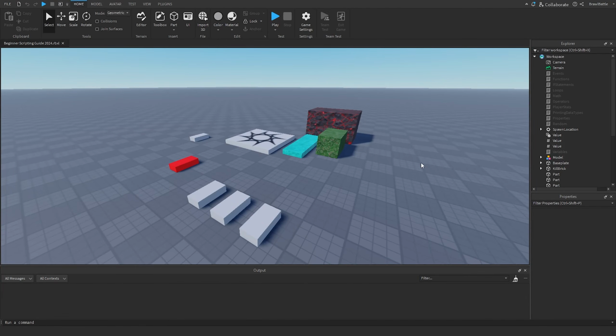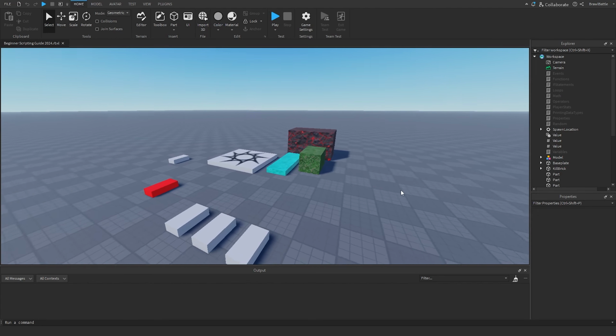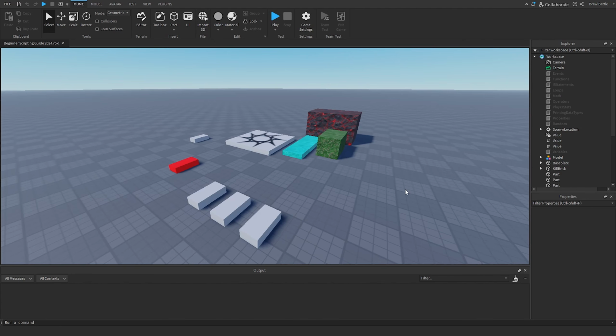My name is BrawlDev, and if you've made it this far into the series, well, first of all, shout out to you for making it this far, but second, I have good news for you. This is the final new concept we're going to be learning inside of this tutorial guide, and I'm going to go more into detail about this later, but essentially in the next episode after this one, we're going to be taking everything we've learned and putting it all into our first game that we're going to be creating.